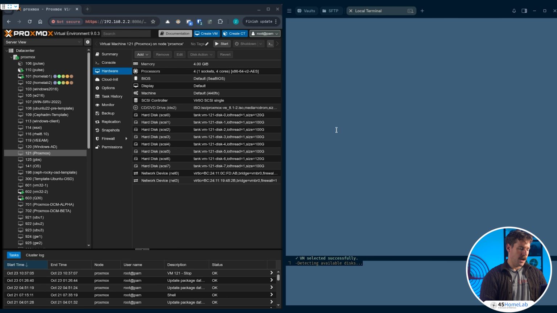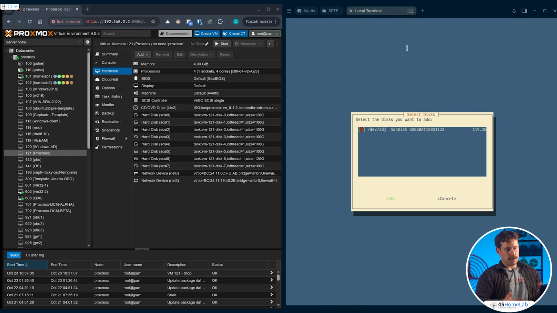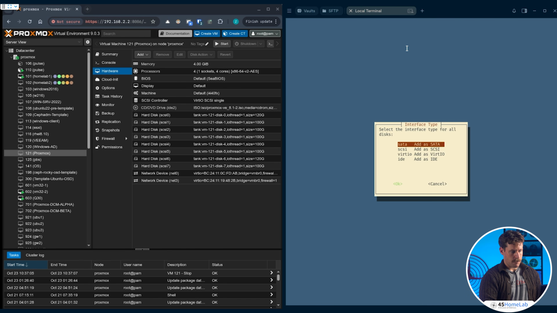It's detecting available disks. Depending on how many disks you have, the type of disks, etc., it can take anywhere from a couple of seconds to a moment or two. As you can see here, it took just a couple of seconds. We have one disk available, just a SanDisk, 128 gig. So we'll accept that, go to OK, and then choose what we want to add it as.